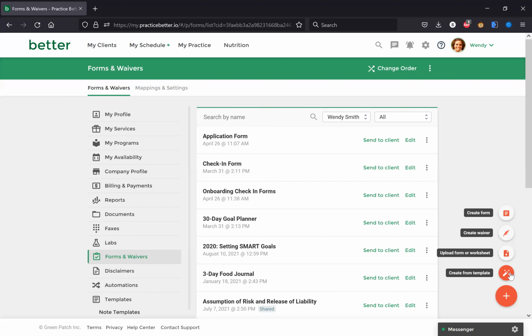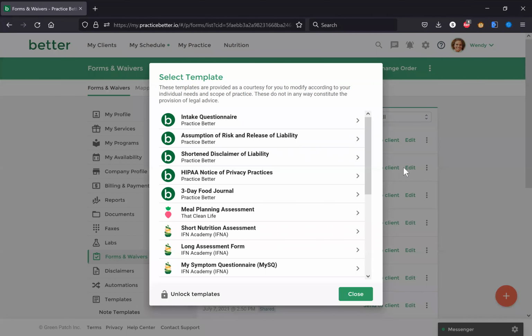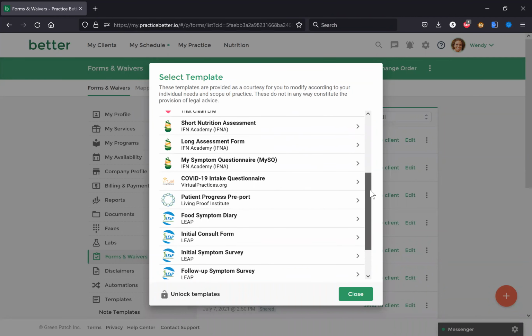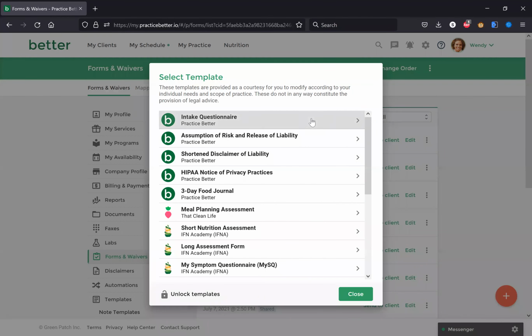So let's select create from template because this is pretty common for a first form. I'll click on this, and then you'll see all of our pre-built templates that you can build from in the system right here. But I'm going to select a common one, which is the intake questionnaire.